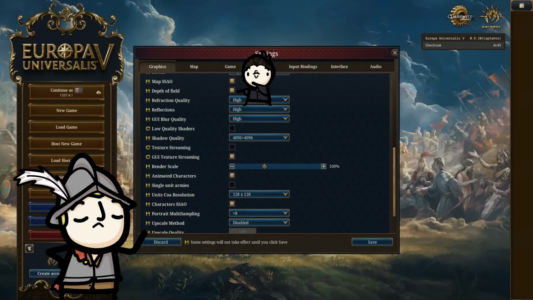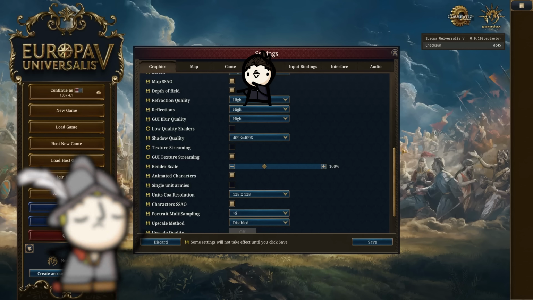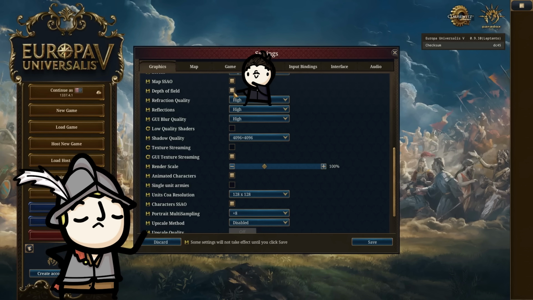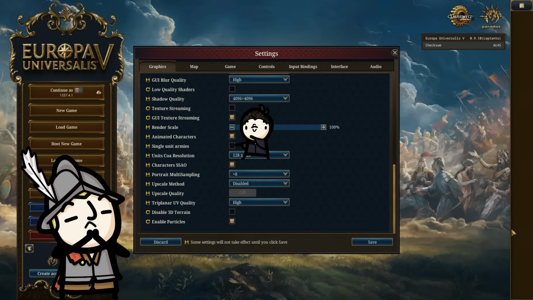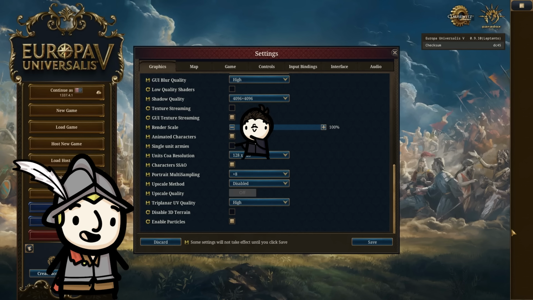Some people don't like the blurry effect that depth of field gives you, so some people might want to turn that one off. Clicking here will allow you to turn off the animated character portraits, and this button here will allow you to replace the multiple unit armies that you'll see in EU5 with single unit armies more akin to what you would have seen in EU4.